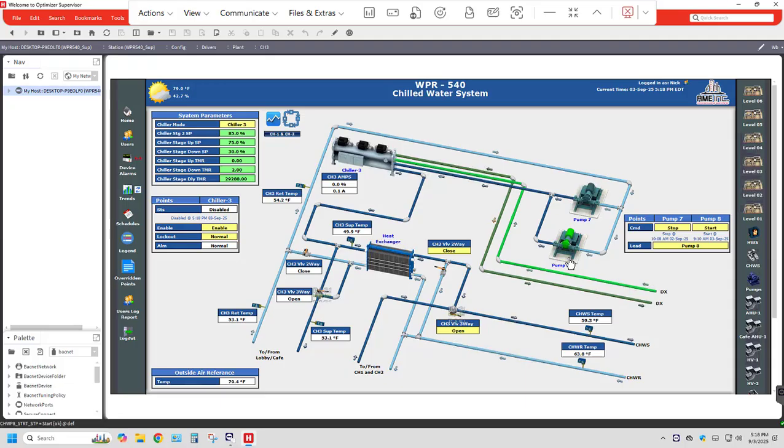This is also here 2 pumps. Here we have pump number 7 and pump number 8. Pump number 7 and pump number 8 are chilled water pumps, and the condenser water pump is bringing the water from outside to the chiller, as we see here.